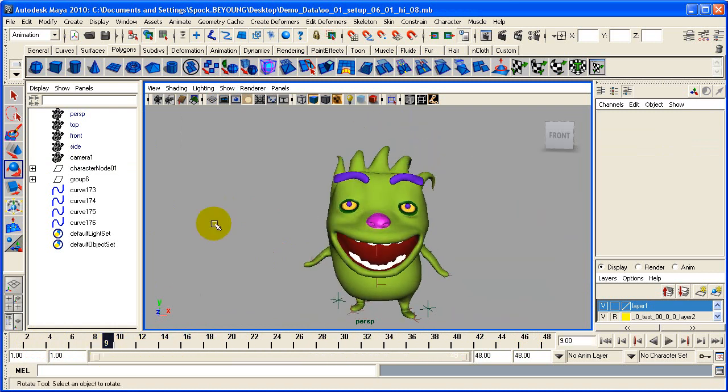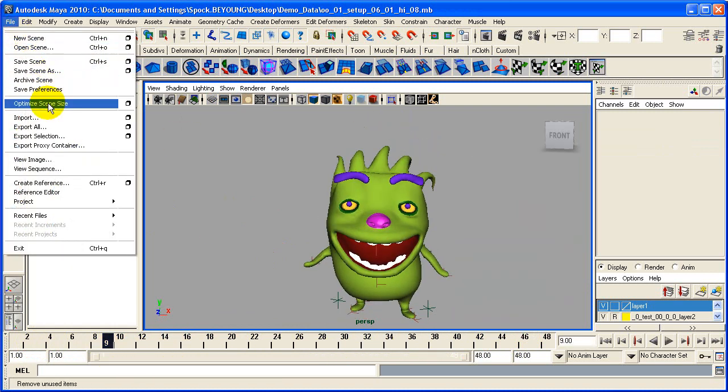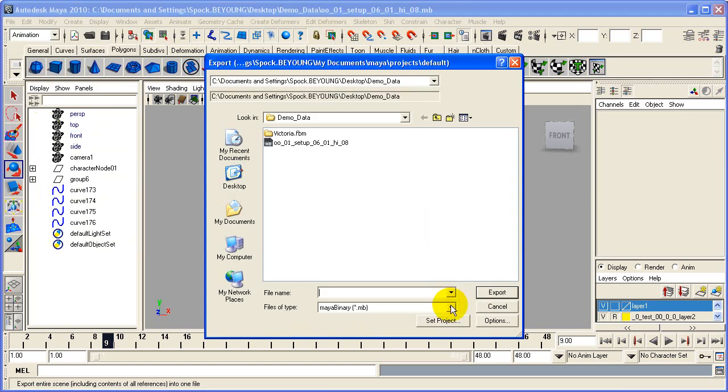Once you are done, just go to the File tab and choose Export All in order to include full animations with your character. Remember to always export as an FBX file in order to transfer into 3DXchange4.